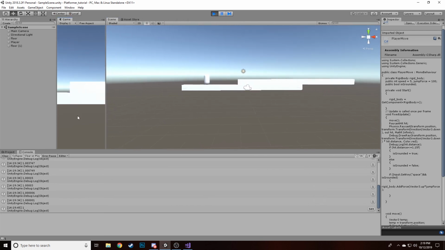Click on that. You can see we're moving, and when I hit spacebar, you could see our invisible laser shooting out at the ground, and you can see how we are detecting how far away we are from the ground. Now that we have that all set up, we have our 2D player controller for our platformer.